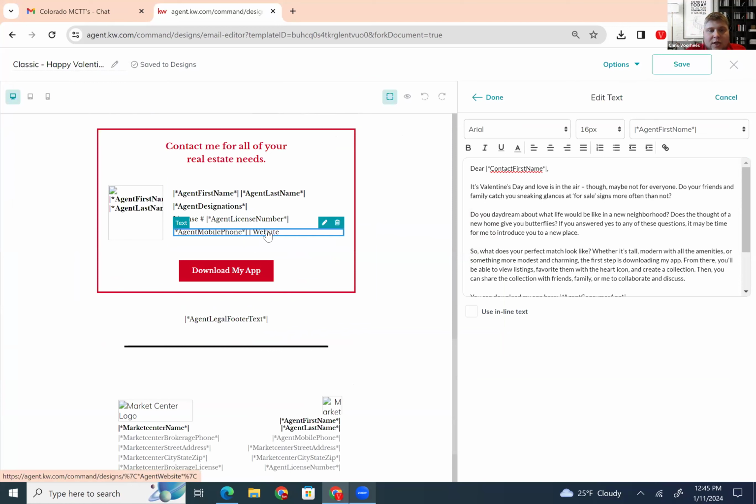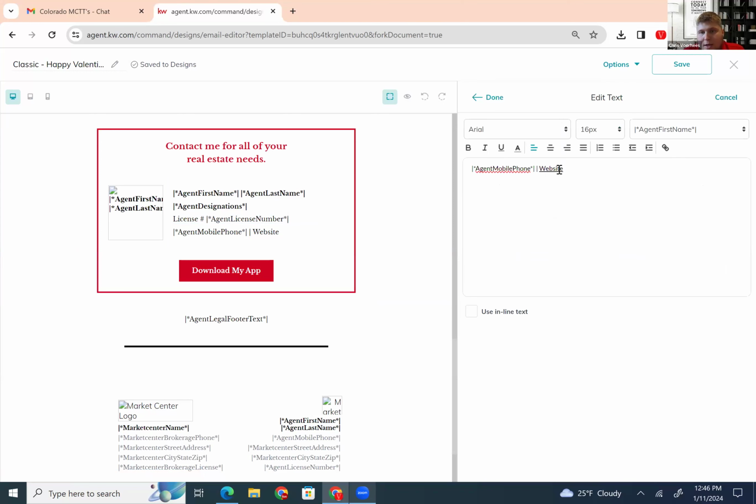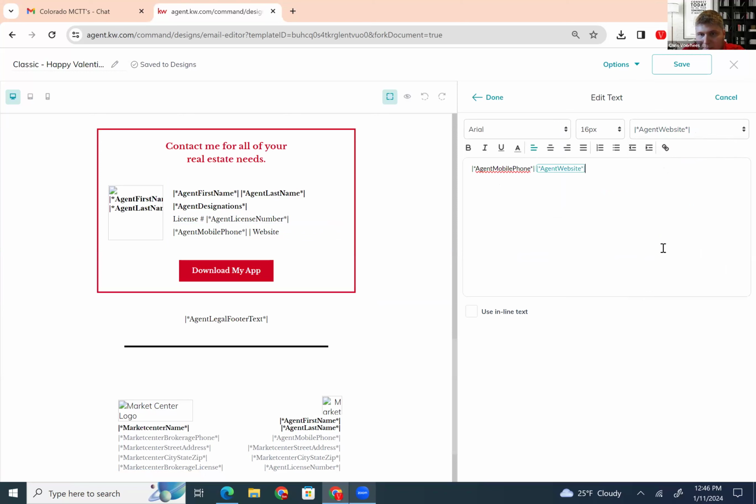So if I wanted to change that, I would click down here, I'd hit the edit button. Oh, see, I forgot to hit done there. That's a big thing. Make sure you hit done. Come here, hit the edit button. This is not a merge field, so we're going to delete that out. And we're going to come back in here and we're going to find agent website. And now that is a merge field that's in there.